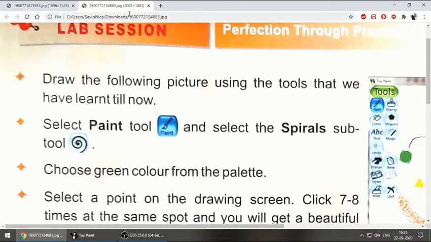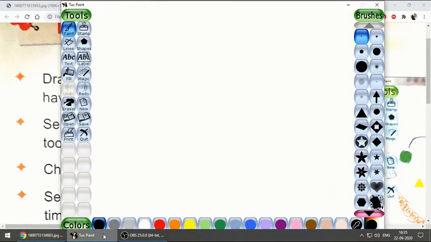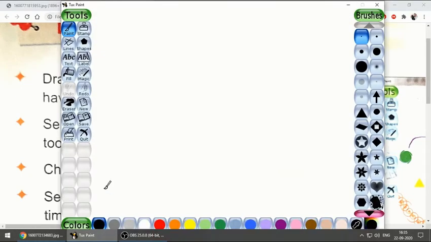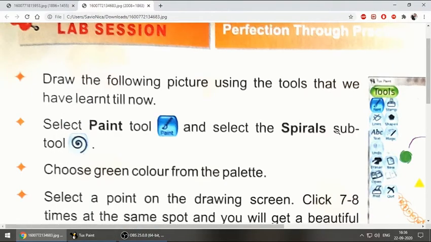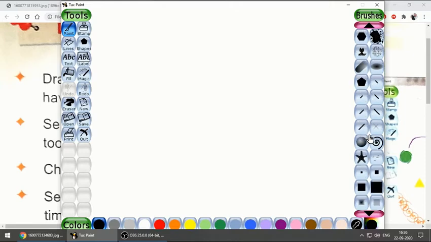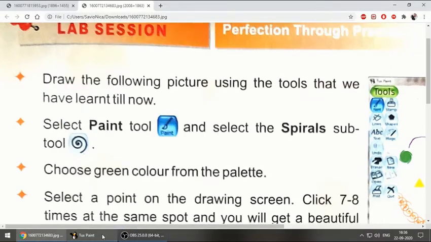Okay, so first of all, select Paint tool. Now Paint tool, the icon is over here. Let us search for Paint tool. You will get it over here. It is already selected. And select the Spirals sub tool. Sub tool means whatever we get under this. Now if we select Paint, the sub tools are over here. Okay, so we have to select the Spirals sub tool. Spirals is over here. You just have to click on it and it is selected.